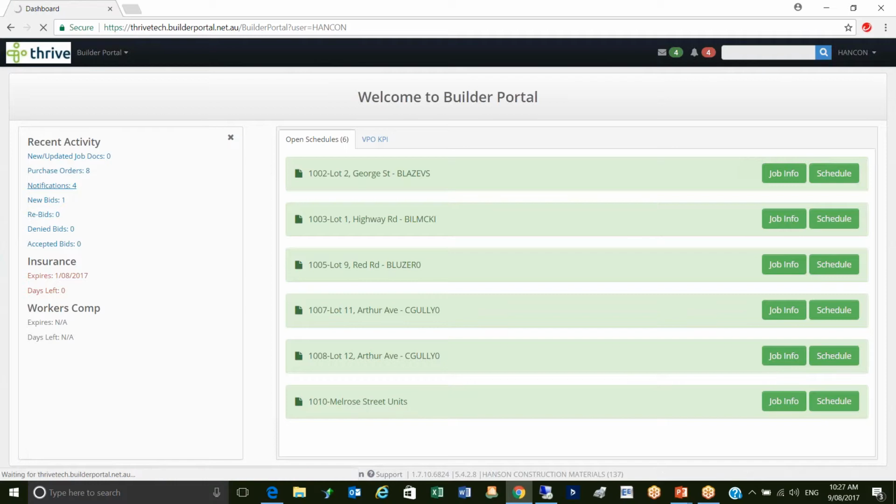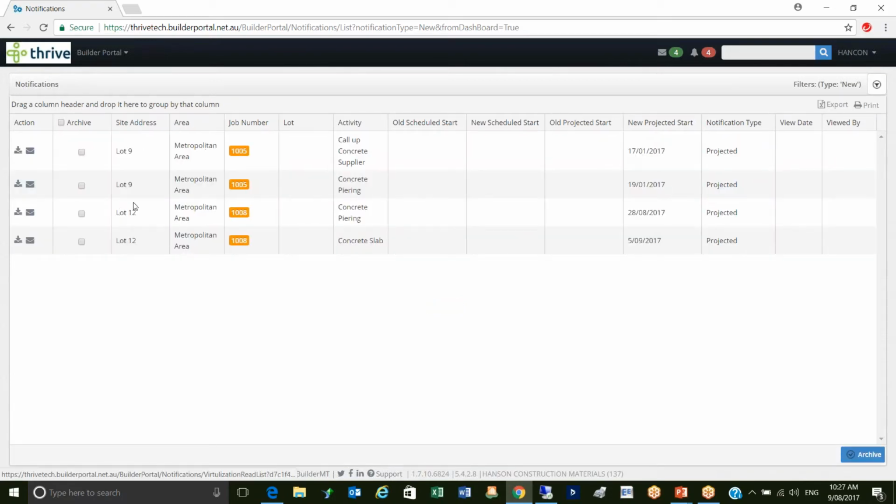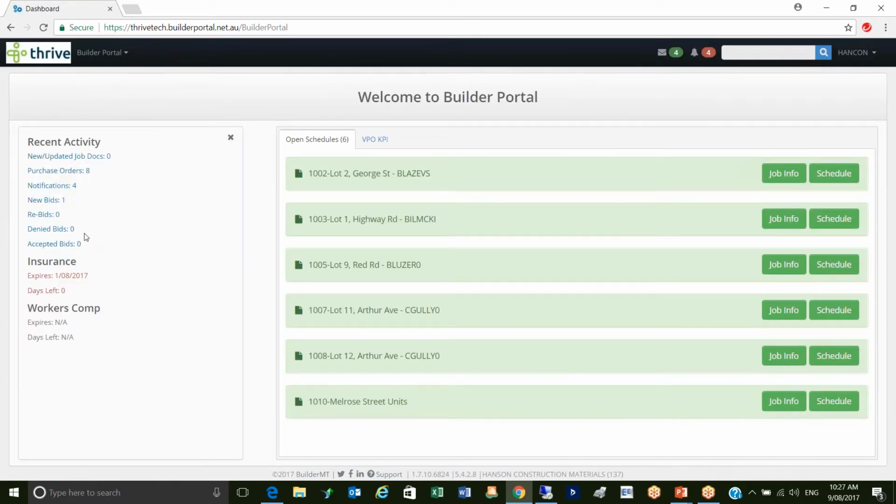Quick look in here. So here we have particular jobs, particular sites, particular activities, projected dates to start and dates to finish. Let's just go back there. He also has new bids.